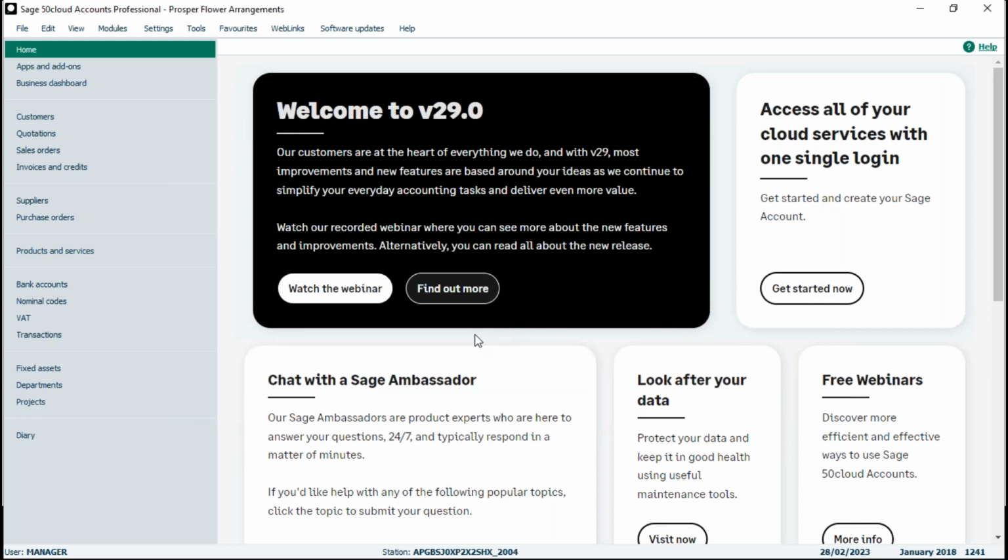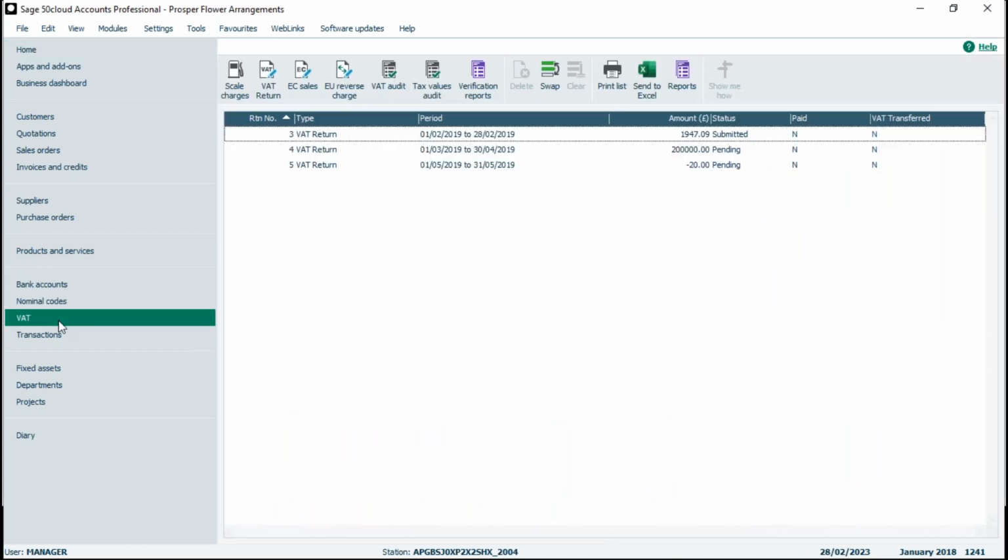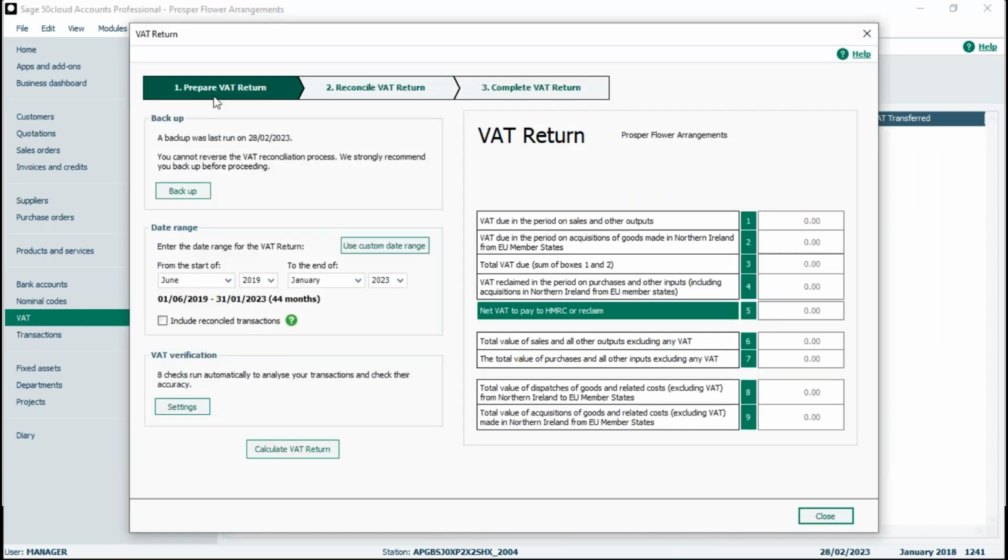There are various parts of the program, such as big processes, where it'll give you the option to do a backup as part of the process. So one example would be if I go into VAT and I go to run a VAT return. The first step is to take a backup. So the program presents you with that option.